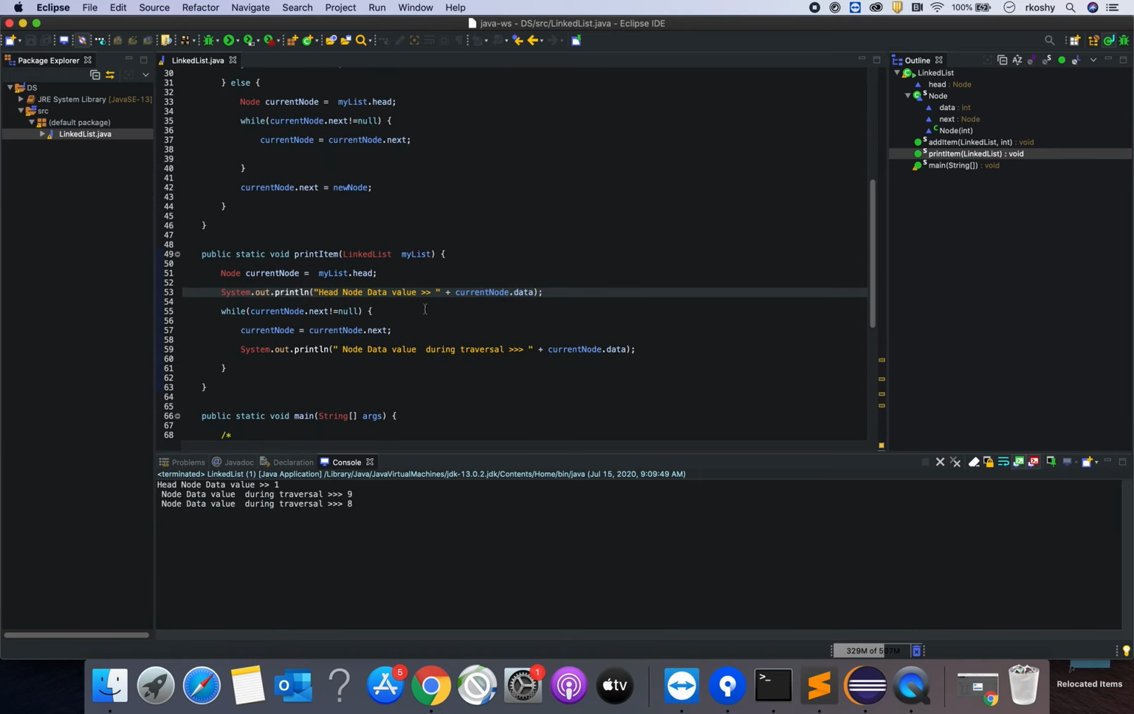In our next session, we are going to implement a counter to see how many items there are in the linked list, basically to find the count of items in a linked list.